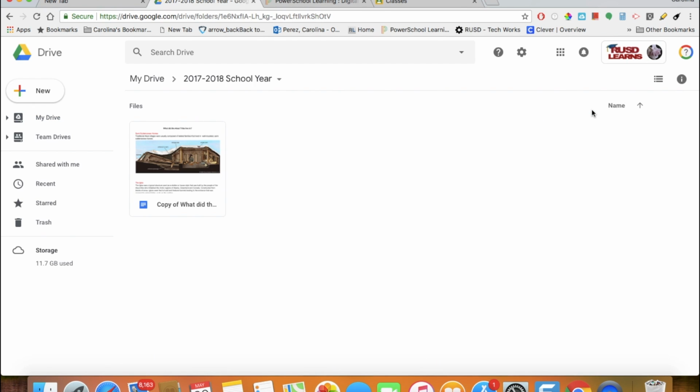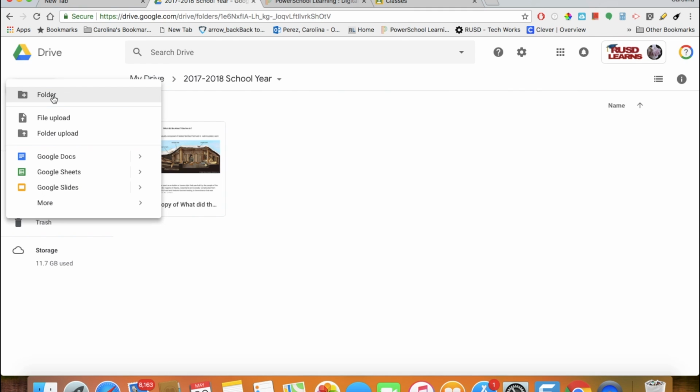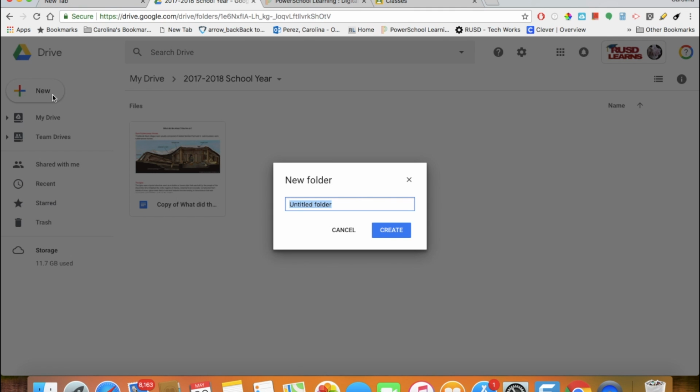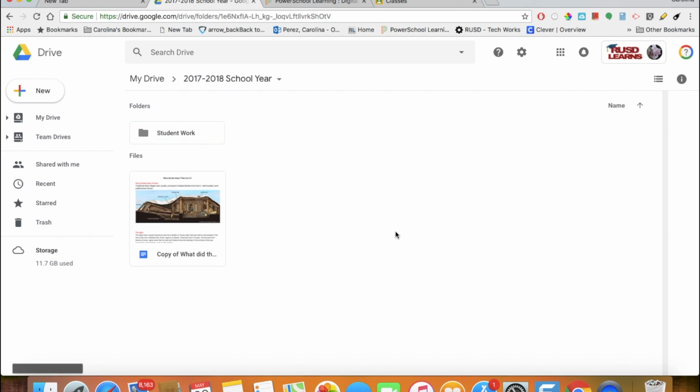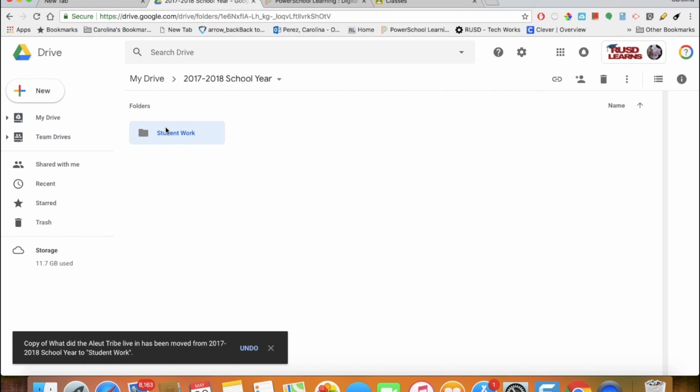If you have many documents, you can organize these into folders inside of that folder. When you open up the 2017-2018 school year folder, you can create a subfolder by clicking New, Folder, and you can type in Student Work or whatever you want to label it. From there, you can organize it by dragging and dropping into the subfolders that you will be creating in Google Drive.